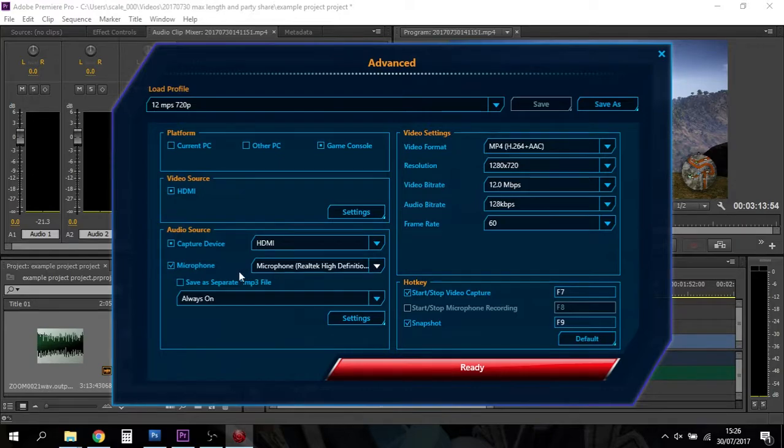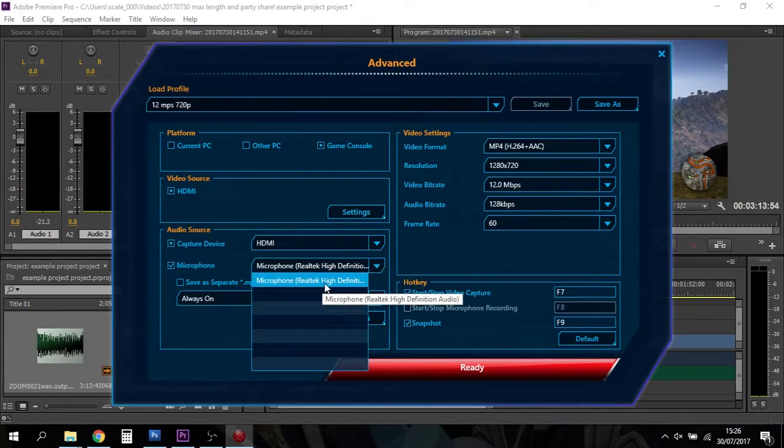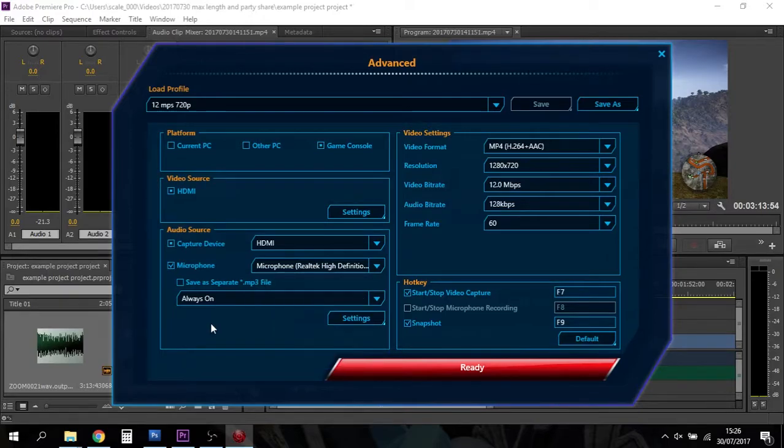But what you do for the purpose of this one is you click the microphone button, but you make sure that the one that you select, and in this case there's only one, is the built-in mic on your laptop or your computer if you've got one. See that microphone, Realtek High Definition Microphone.